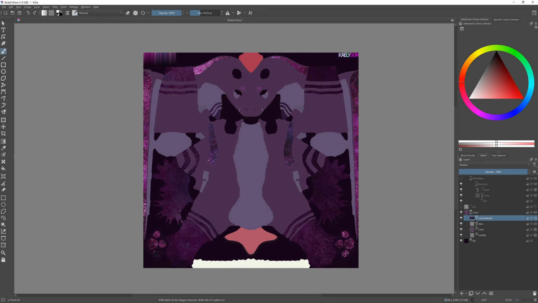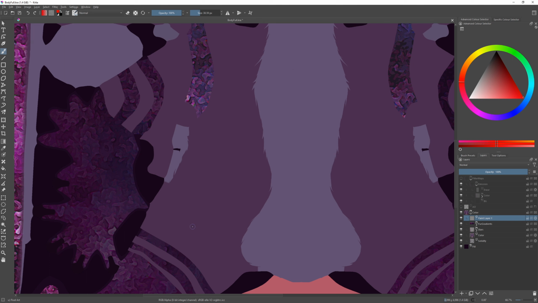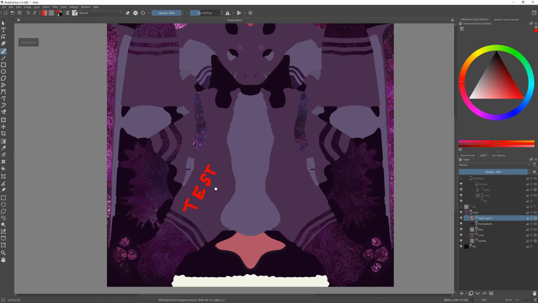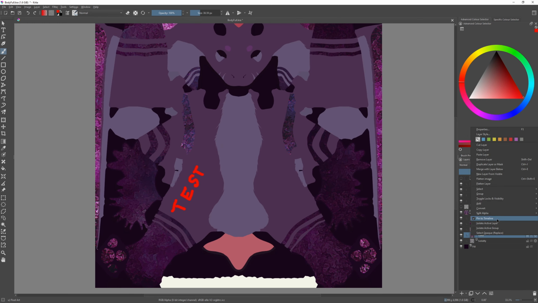So let's make a simple edit, and we can add a new layer and just do something like, I don't know, test, like bright red. Oh, this looks so good. Sure, and add some filters.